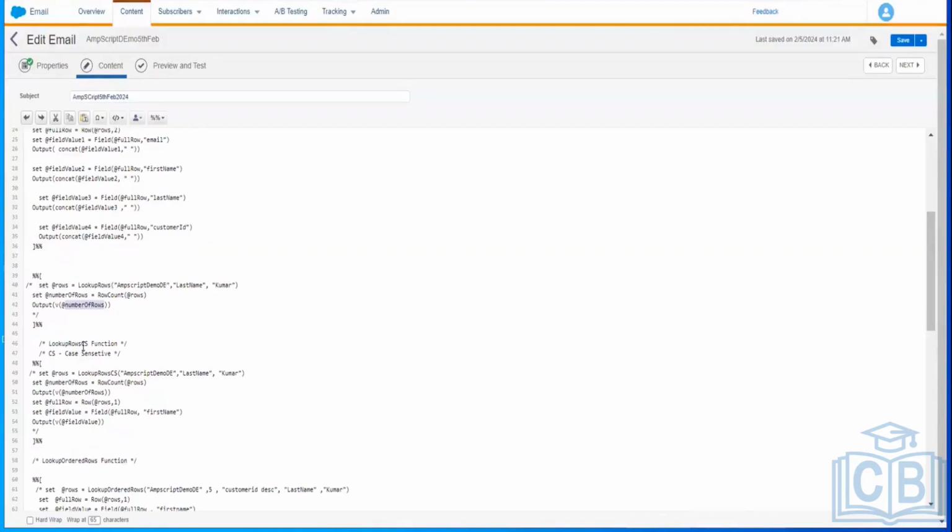the lookup row CS function, where CS means case sensitive. Earlier we have done the normal lookup function, which is not case sensitive. The moment you write lookup rows CS, it is case sensitive. Here it will depend on the last name, so capital K and small k will be different.